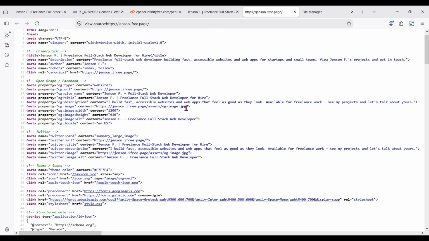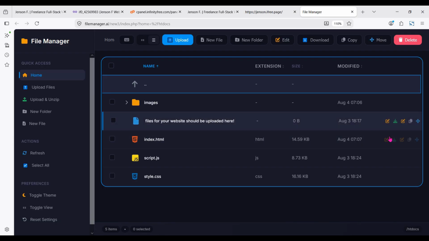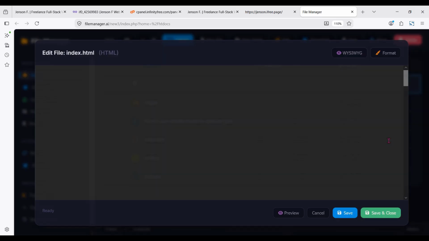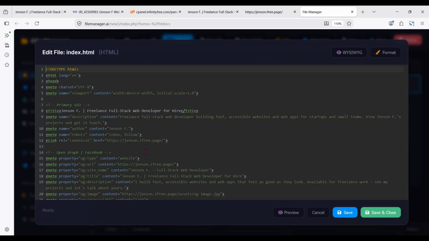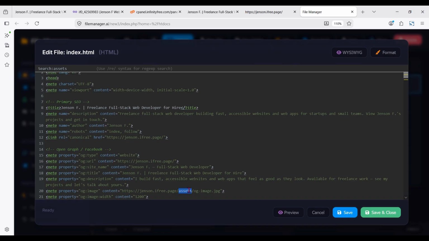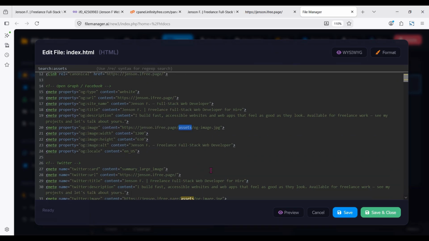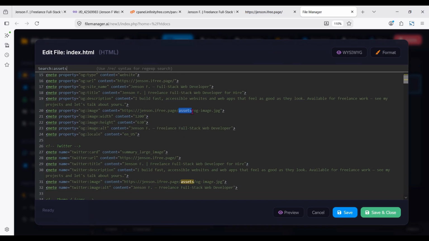Let's update this folder name first. Let's edit the index.html file and find where we have the wrong folder name. Use Ctrl+F and search. Here we have it in two places. Let's edit them. Save and close.